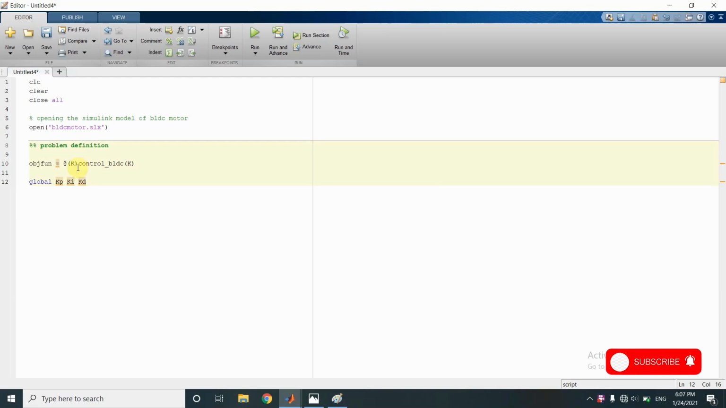In the objective function file, we will be passing a vector of three elements. That vector will be k. So from that vector, the values of kp, ki, kd will be extracted in the objective function file itself, and then these values will be used to run the Simulink model.